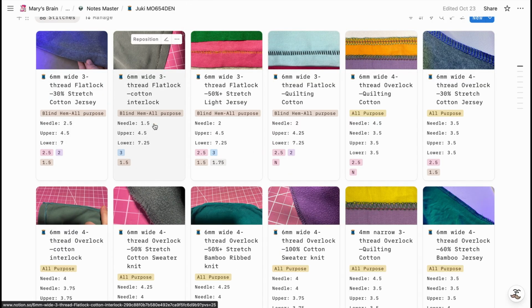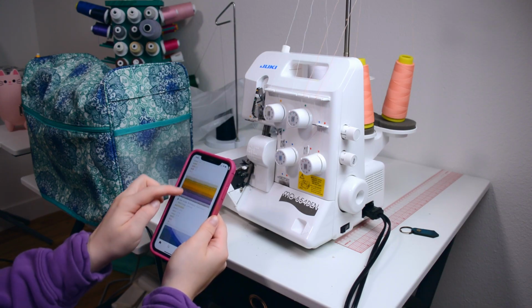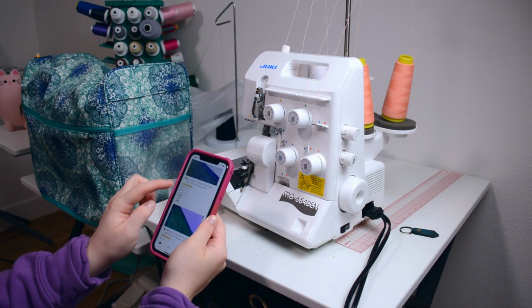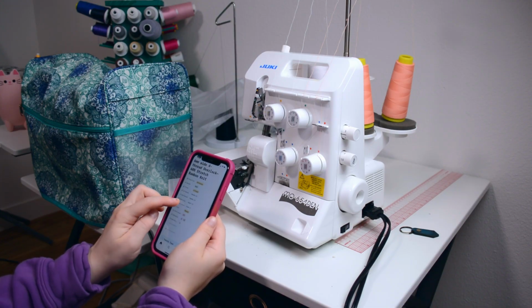What's really convenient is I can pull this up on my phone while I'm sitting at my serger. No more straining to remember those perfect settings.